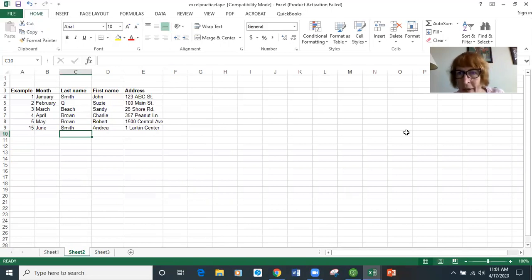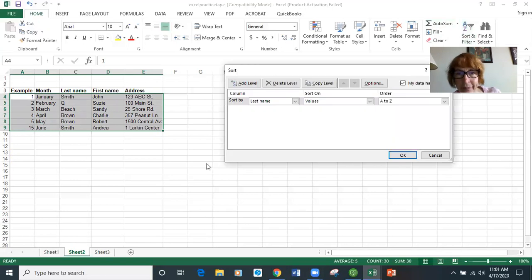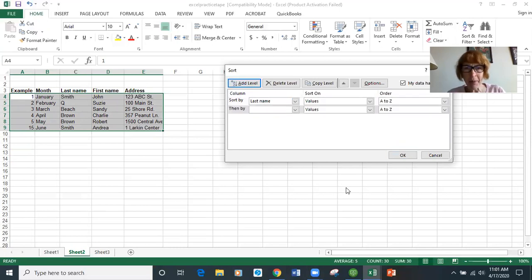So we want to do the sort and filter. You can highlight everything except the actual title above, which says example, month, etc. The down facing arrow for sort and filter is to the right of AutoSum. Do custom sort. It already likes the first choice being last name. Works for me. Let's do add a level. Remember, you can add in as many levels as you need.